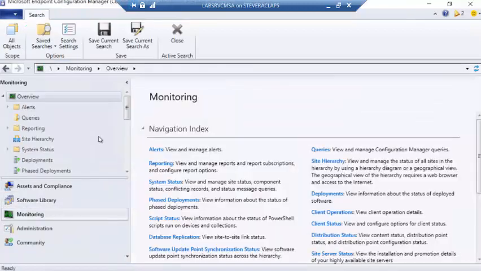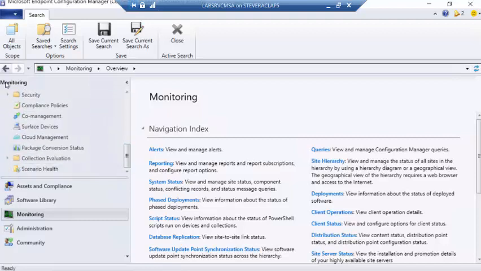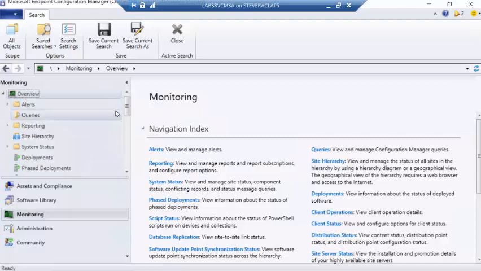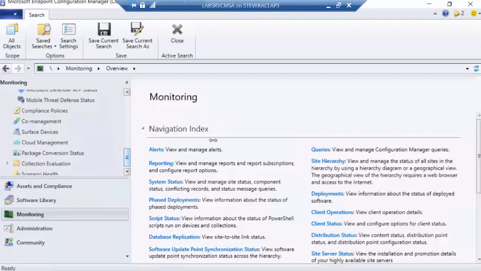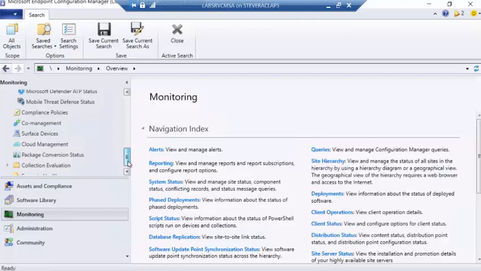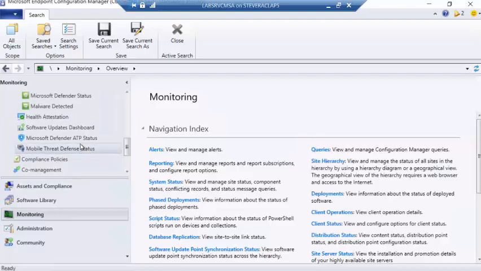Then under monitoring, if you want to monitor what's going on, we can go under security. And then under security, we can see different things that might be of interest to us. So let's see. That's right, this doesn't actually have a node under security. You can see that there's a lot of endpoint protection pieces that do have some monitoring capabilities under security. The ATP status is here for sure, but there's no exploit guard specific entry.